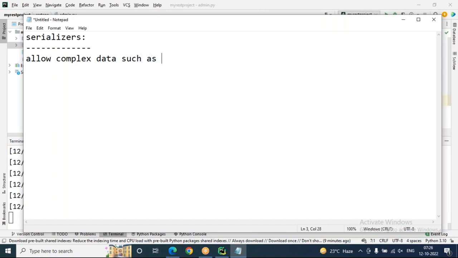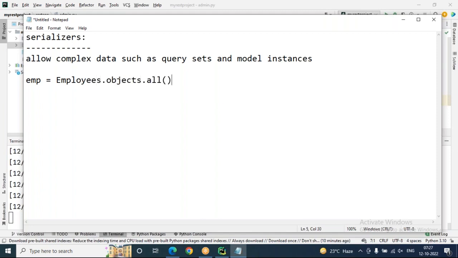such as, what is complex data? Query sets and model instances. Model instances means your database records. Query set means, whenever we retrieve the data, suppose we are writing in the view section emp = employees.objects.all. In Django, many times I use this method. This is called a query set object. This query set object has how many records? All records are coming from the employees model.